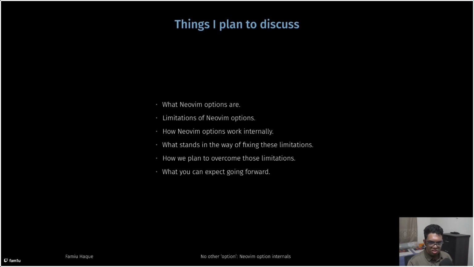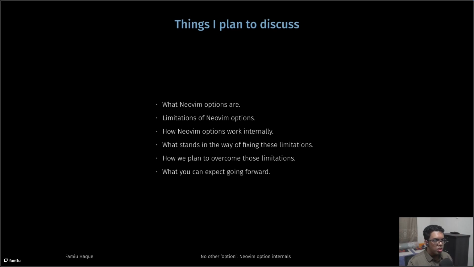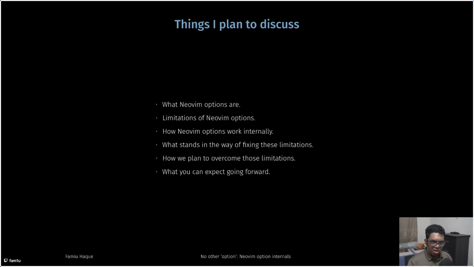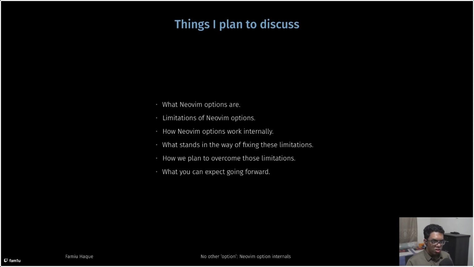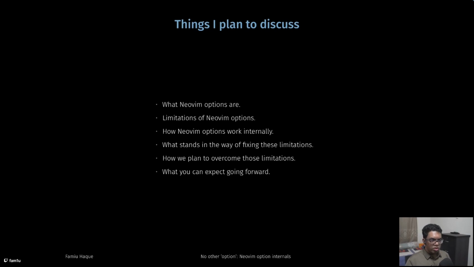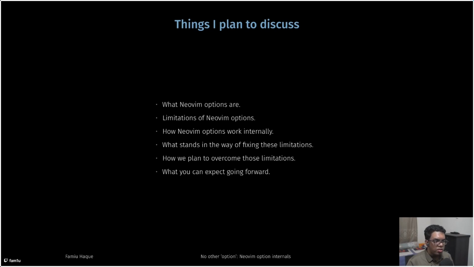I'll explain a bit of the internal details. I won't go too in depth because that will be really hard for some of you to understand. But I'll give a high level overview of how options work, and hopefully that can help you understand why exactly it's so hard to work on Neovim options and why I'm working on this for so long. Then I'm gonna talk about what stands in the way of fixing these limitations. Like, if there are so many problems, why hasn't anyone fixed them yet? Why is it so hard? So that's what I'm gonna talk about next after that.